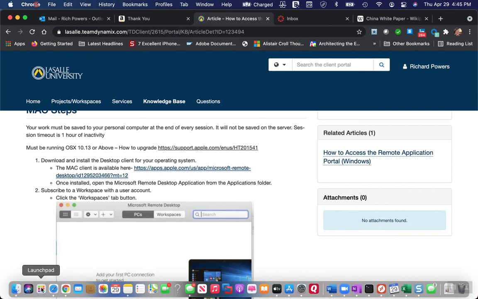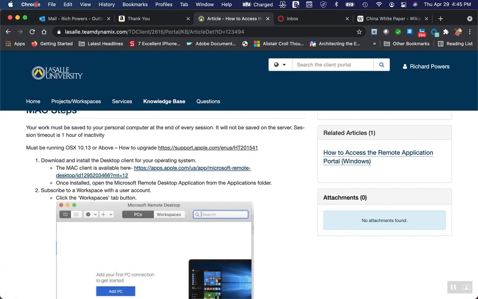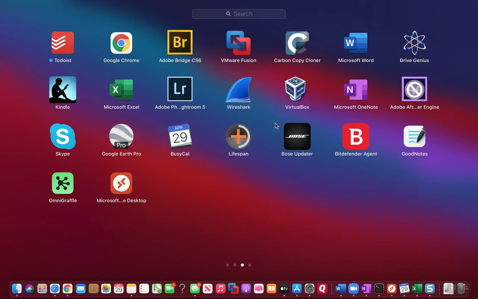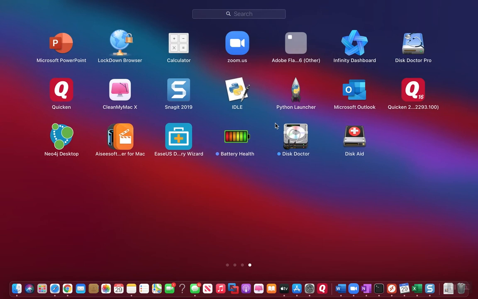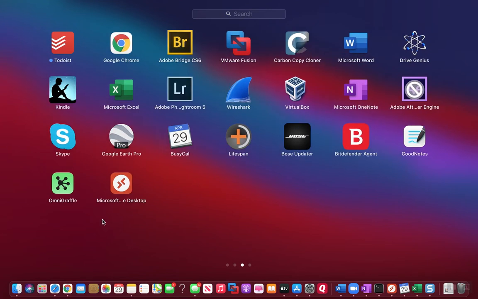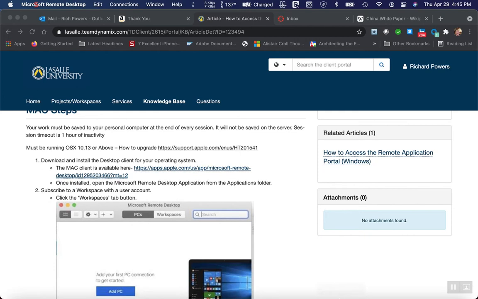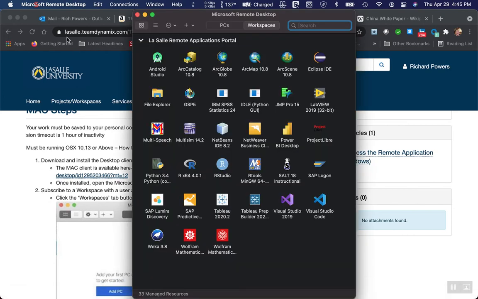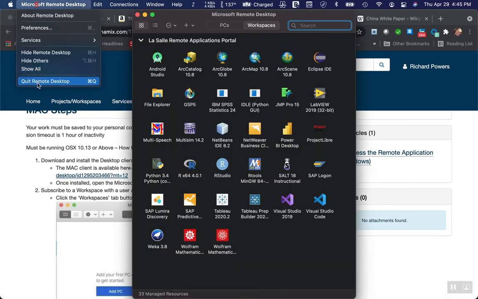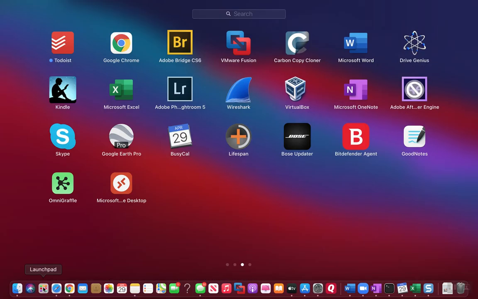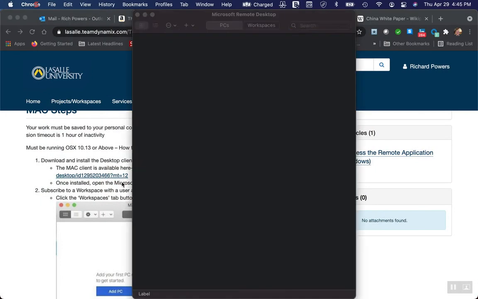If you take a look here, I actually have it right here. All right, this is my desktop software, and I have it running down here. What I can do is exit and log back in. Actually, I'll quit Remote Desktop and come back in. So we'll do Launchpad, Microsoft Remote Desktop.